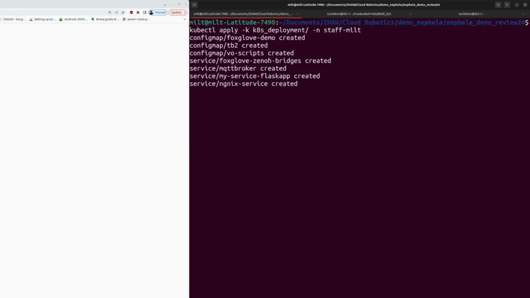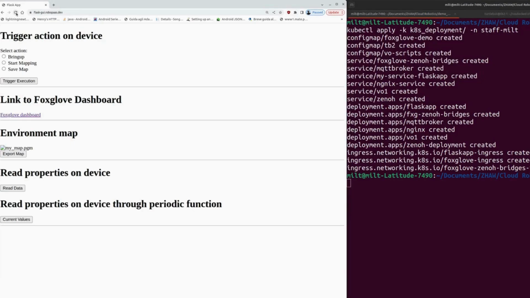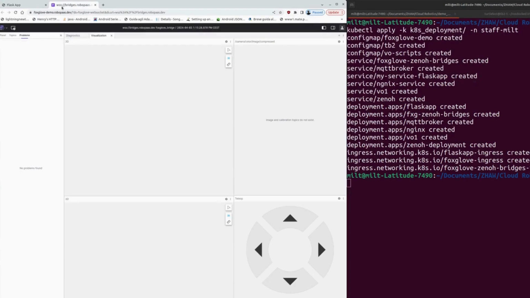To start with, we deploy all required containers and services on the Kubernetes cluster on our cloud infrastructure. This includes the web application to interact with the VO and a Foxglove dashboard to display the robotic messages and data.